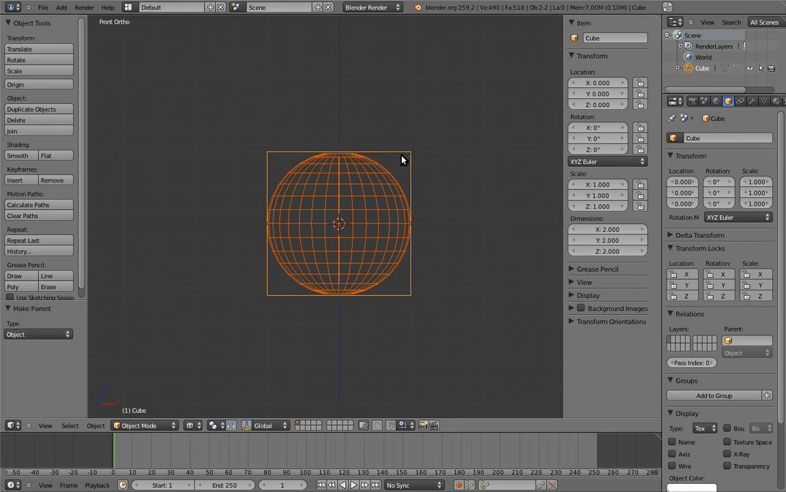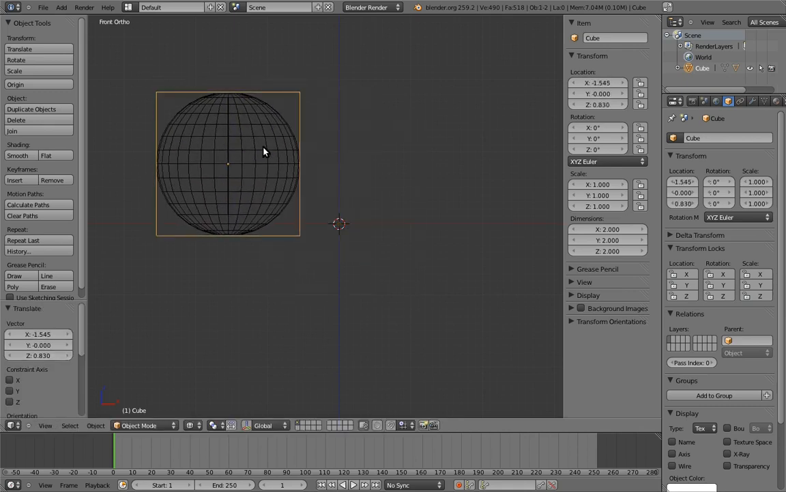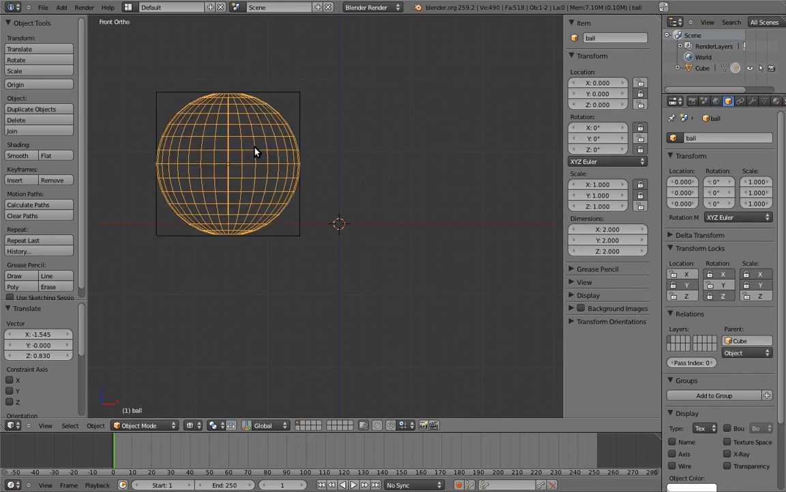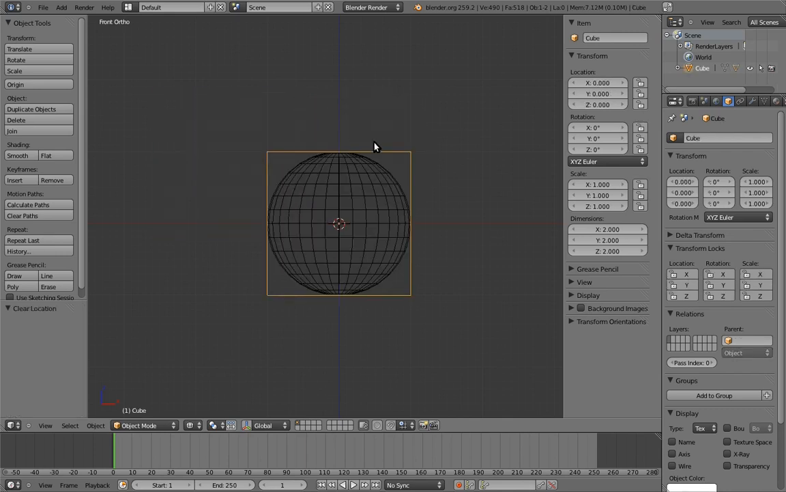Now, it doesn't look like anything much has actually changed, but let's select the cube and move it. Hey, look, the ball goes along with it. But what about moving the ball? Ah, the ball can still move independently as well. But what's really going on here?